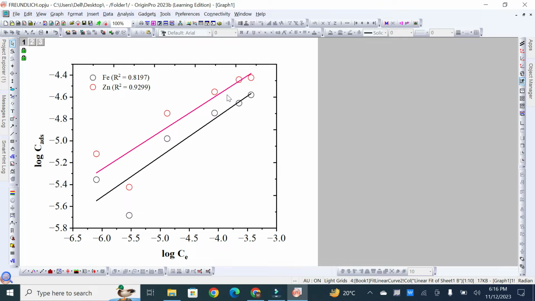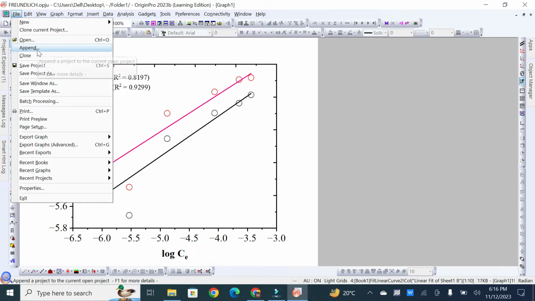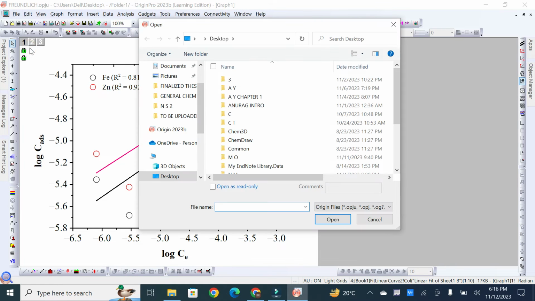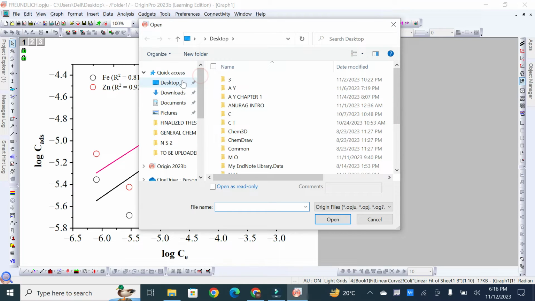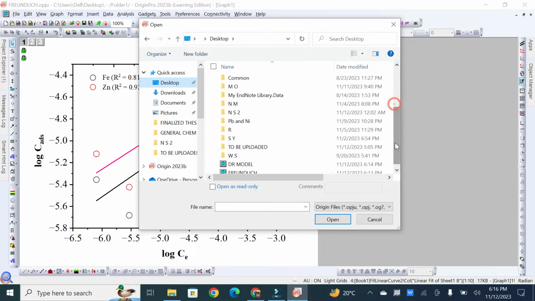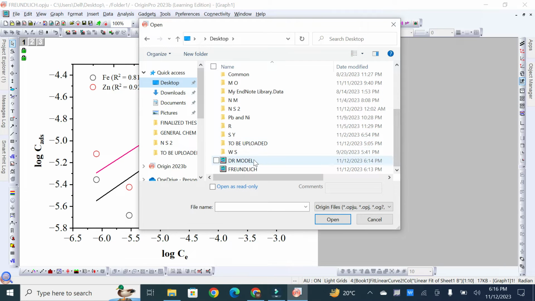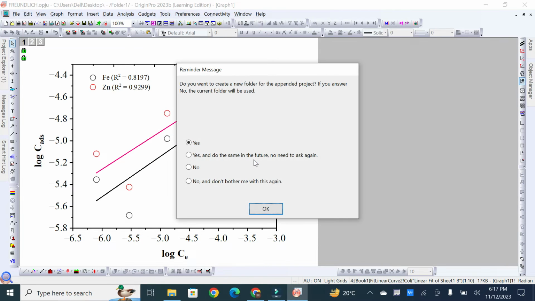and try to merge them in one image form, in one graph form, then you just need to go to file from here and then click on append. After clicking on append, you will see a dialog box will open here. You have to find out the location where your second origin file is located. For example, if I want to merge this graph with the second one, which is in a different origin file, then I need to select only the second origin file here.